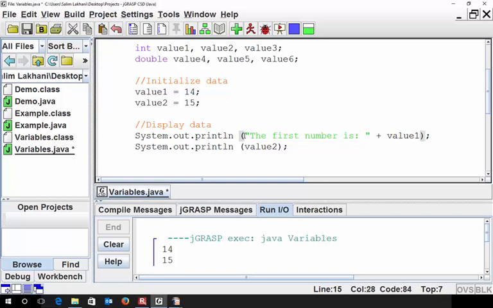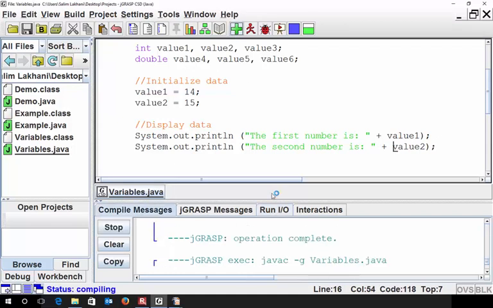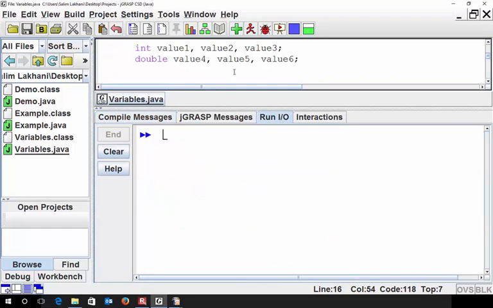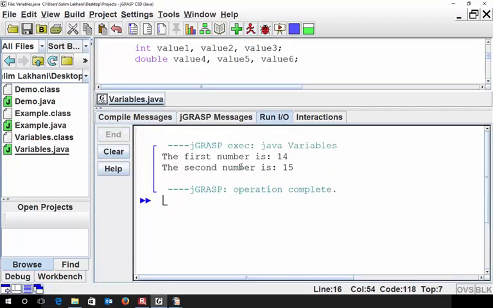Okay, so let's do the same thing with the second output. I'm going to copy this and paste it over here, and I'm going to say the second number is value 2. I have to make sure that I put that plus sign in there. So let's compile this and see how it is displayed. Okay, clear this out, run this. And see, now it makes more sense that the first number is 14 and the second number is 15, because if I just say 14 and 15, then the user might not really know what 14 and 15 are.